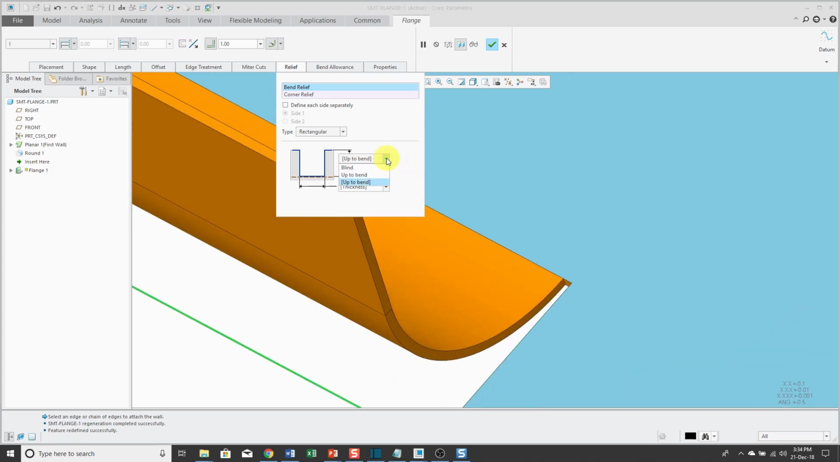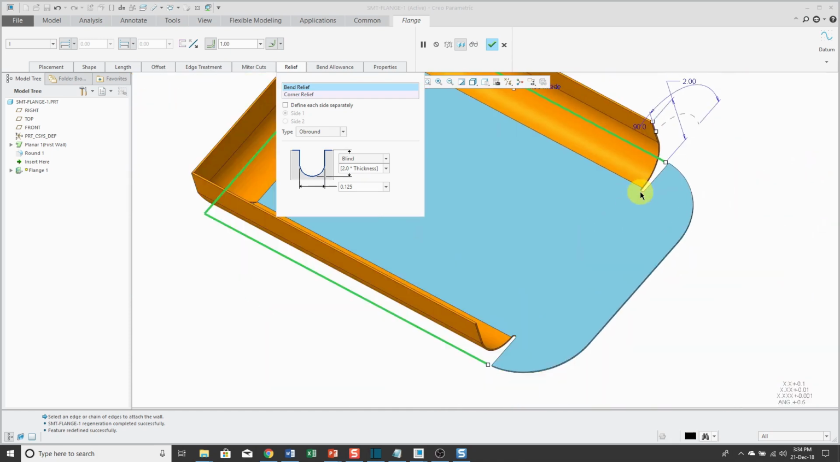And you can change it from going up to bend to being a blind value, and then plug in the different dimensions that you want to use. Here it's using the default thickness. Again, you have other default values, or you could just plug in, hey, I want to use a value of 1/8 of an inch. Let's see, besides rectangular, you can do the obround, which is basically like a rectangle that's rounded. So there you can see that we have the same relief on both sides. Instead, you could choose to define each side separately, and so side 1 relief, side 2 relief, etc.